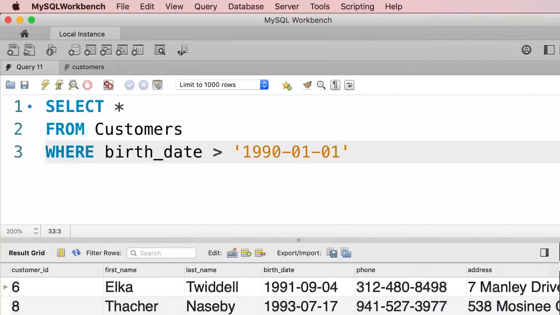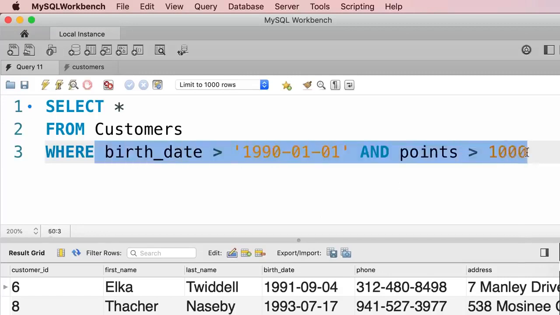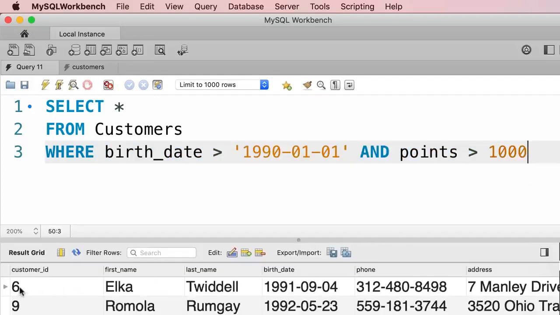In this tutorial, I'm going to show you how to combine multiple search conditions when filtering data. So let's say we want to get all the customers that are born after January 1st, 1990, who also happen to have more than 1,000 points. So this is where we use the AND operator. So we type out and after we type out another condition, like points greater than 1,000. Now when we execute this query, we'll only get customers who have both these conditions. Let's take a look. So execute, we only have 2 customers.